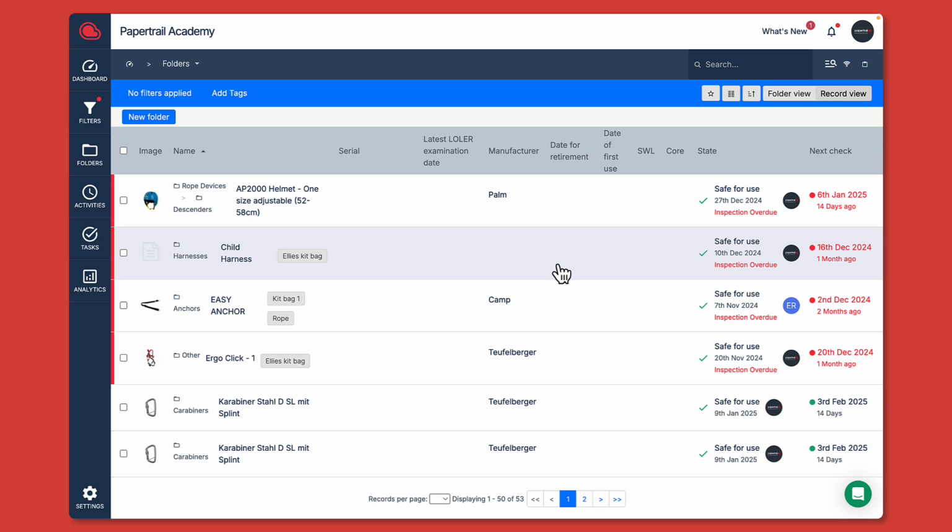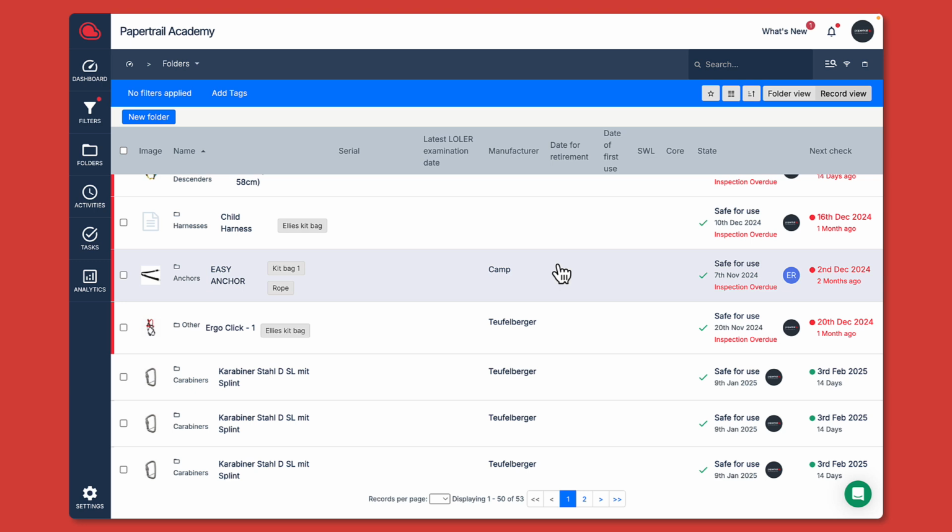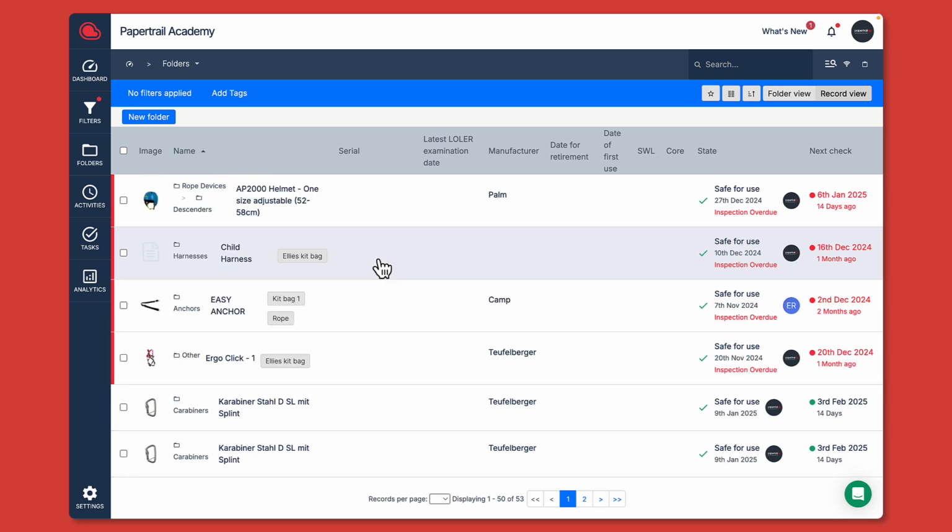Please note, to add a tag to an existing record, you will need to either be an admin member or have edit record permissions. As you can see, a few of my records are already tagged up, but let me show you how to tag a record.